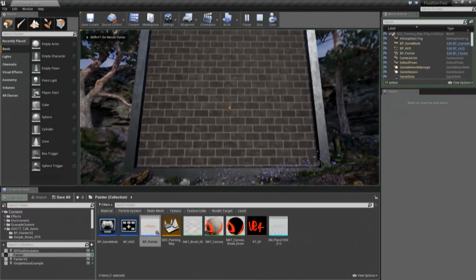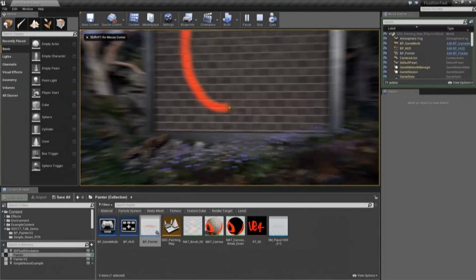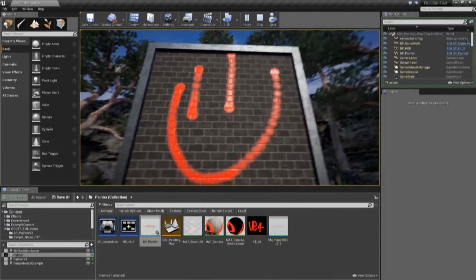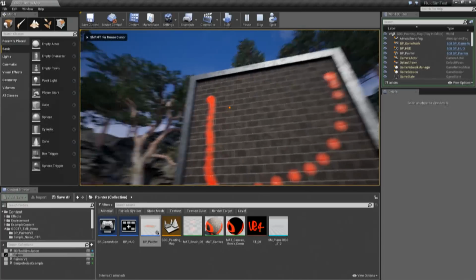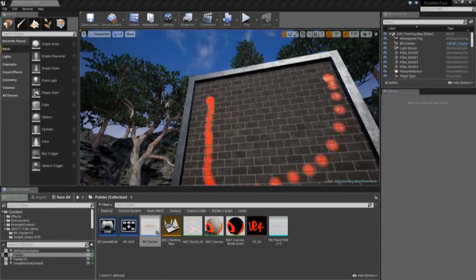So if I click play, you notice that everything disappears on my canvas, and if I do something like this and I hit escape and hit play again, you notice that I start off with a fresh canvas. So every time I start the level, I'm just going to fill my render target with black so I can start out fresh.